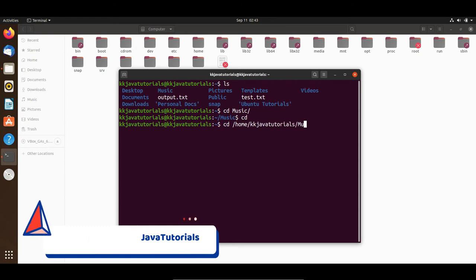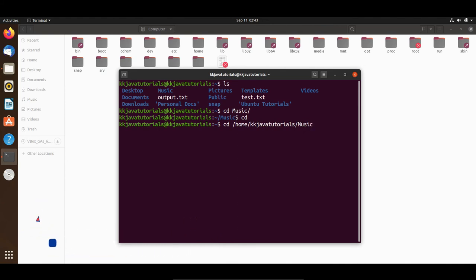slash music. Guys, one thing you have to keep in mind when you are working in Linux, Linux is always case sensitive. Commands as well as file names are case sensitive. If you type music in a small case, then you will get a file not found error, right? So if I press enter, then here you can see I reach the music directory, right?